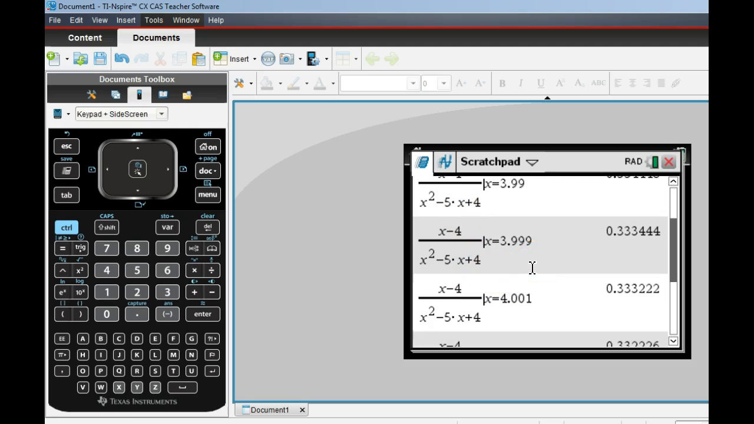Okay. So now we're going to take a look at how to do this using a spreadsheet. So we're going to create our expression, but now we're going to input all of our x values and get all of our answers at once. Okay, so here's a second way to do this.